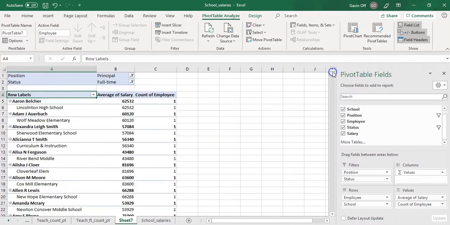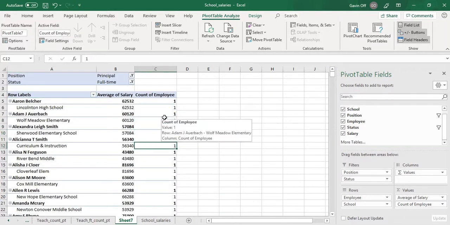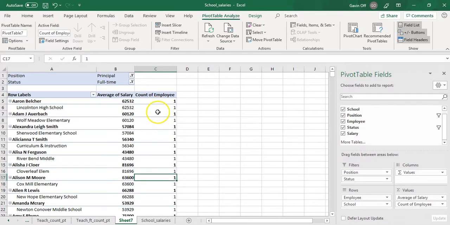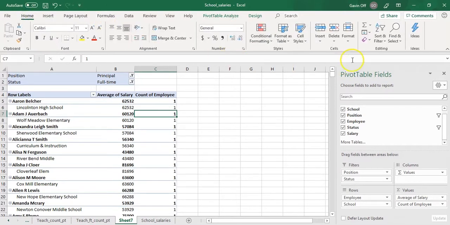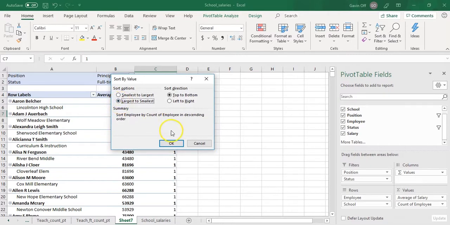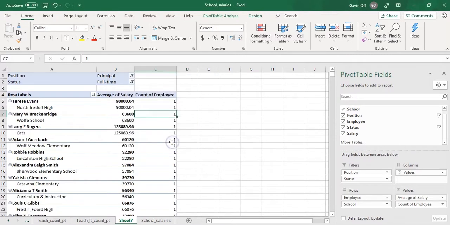But it looks like they're all 1s, and just to make sure that they're all 1s, I'm going to sort it by count of employees, and this will bring the highest number up top, obviously, just in case 1 or 2 schools have multiple principals, which I doubt. Great, they do not. So I know each school has 1 principal, and I have the principal's name followed by the school name, principal's name followed by school name, school name, etc.